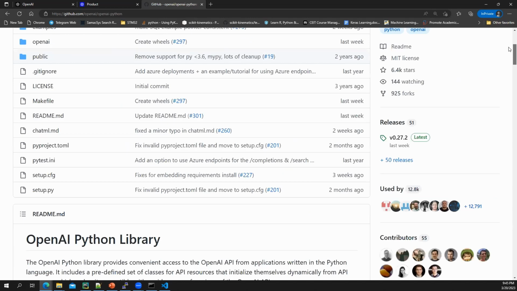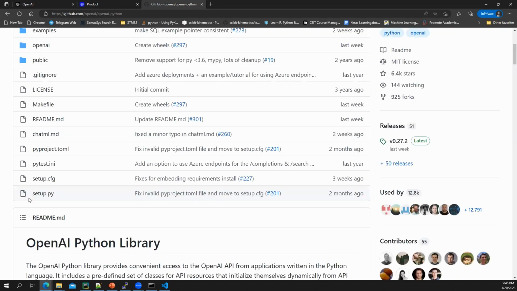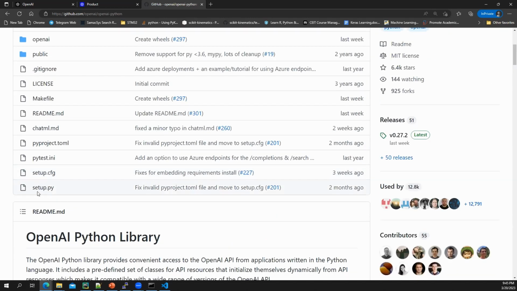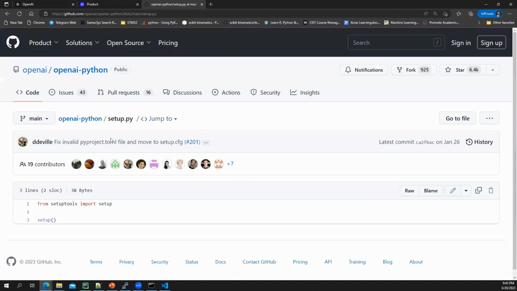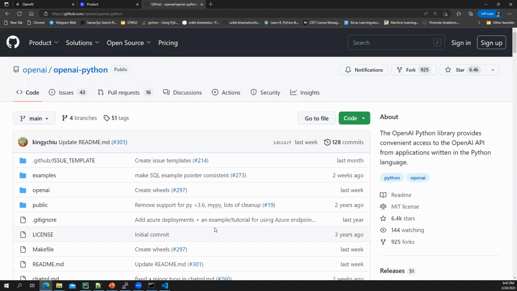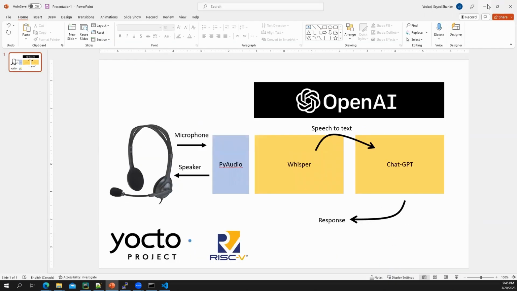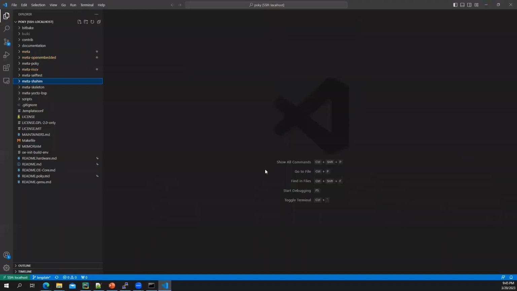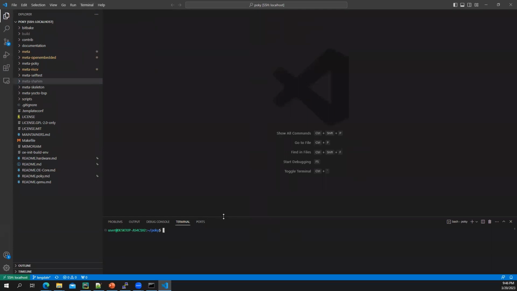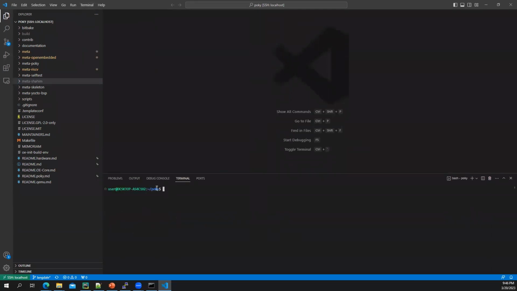So let's see how we can install it using the Yocto project. We have setup.py, which makes the task very easy for us. Okay. So right now I'm inside my VM machine. I can open a terminal as well. Okay, I'm under the Poky folder.